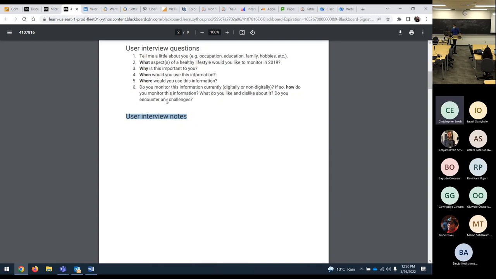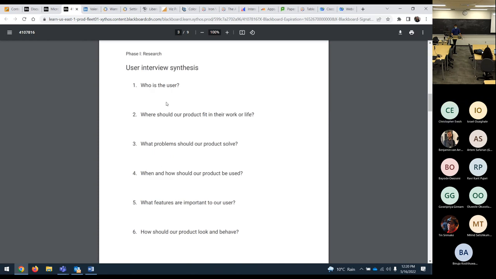I'm finding it difficult to relate that page 2 to page 3, where you said, where should our product fit in their work or life? So what are we talking about here? Where should our product fit in their work or life?